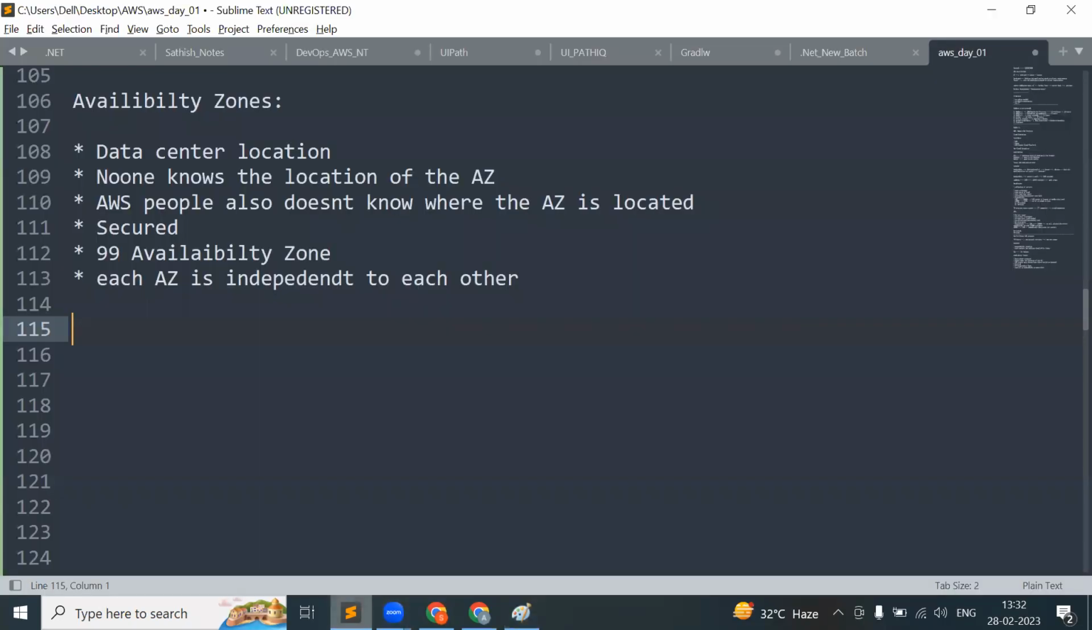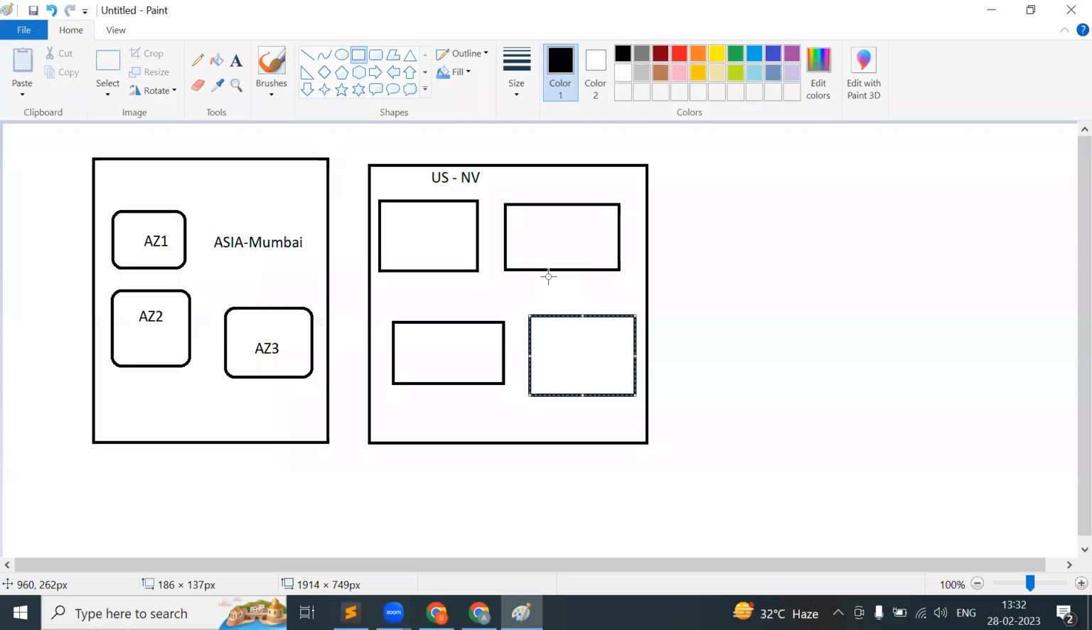I have added one more point here. Each availability zone is independent of each other. What is independent? In Mumbai itself, I have 3 availability zones. The data in availability zone 1 will not be shared to availability zone 2. The data in availability zone 2 will not be shared to availability zone 3 and availability zone 1. The data in availability zone 3 will not be shared to availability zone 2 and availability zone 1. So everything is independent.